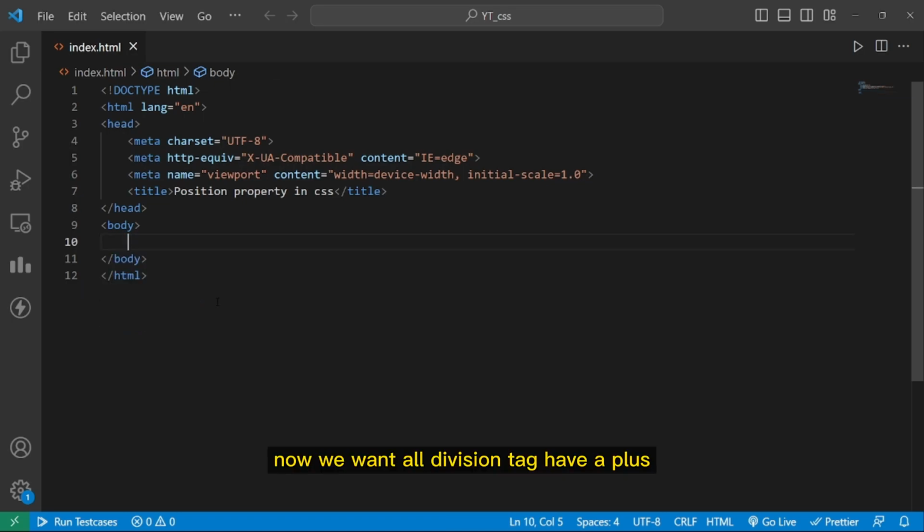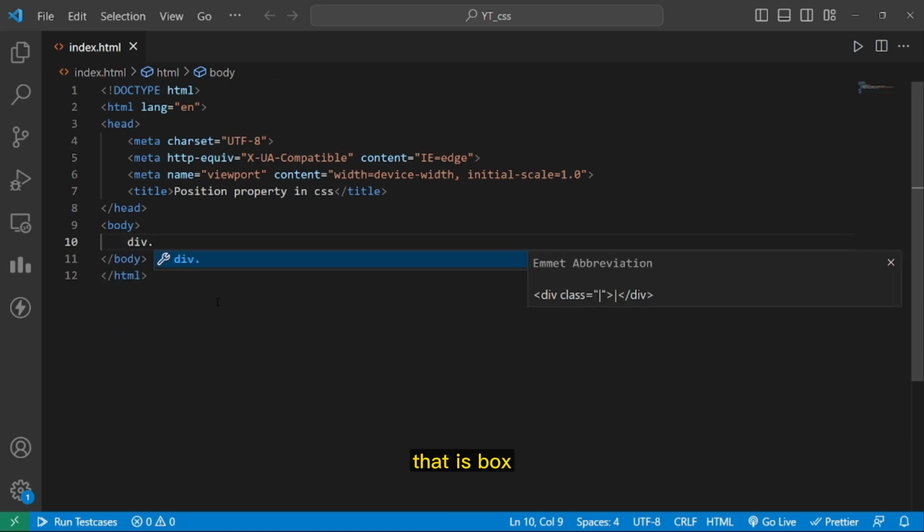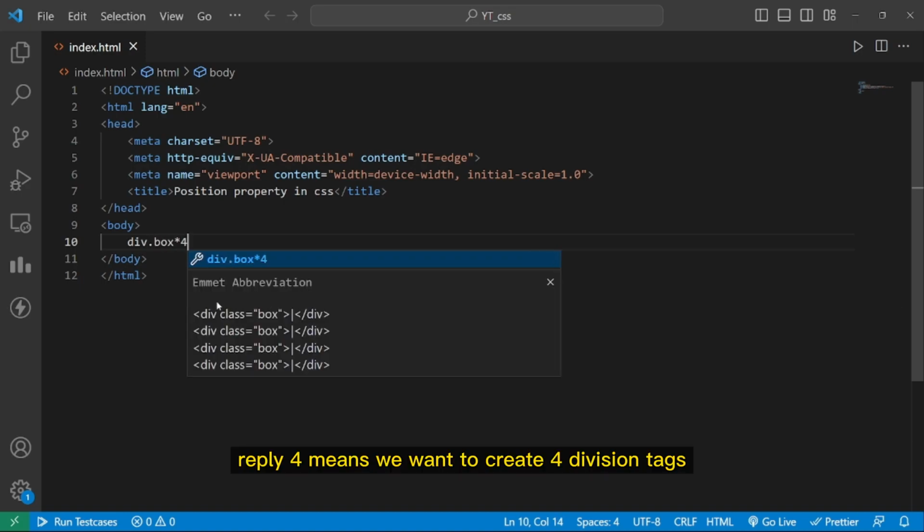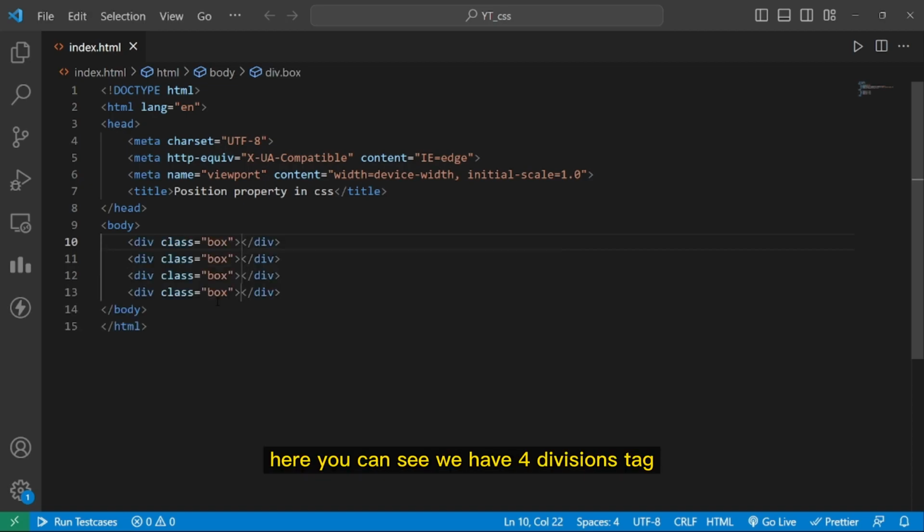Now we want all division tags to have a class, that is box. Type div dot box multiply 4, which means we want to create 4 division tags having the class box, then hit enter. Here you can see we have 4 division tags with class box.